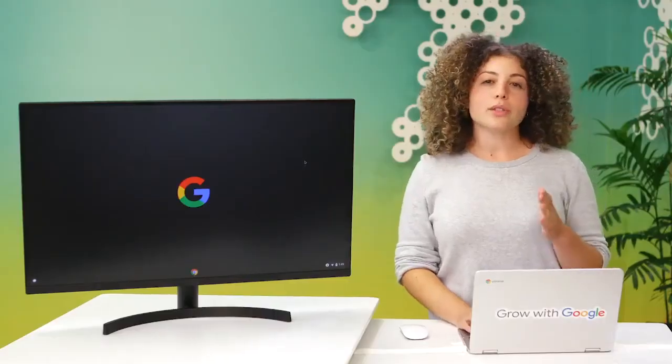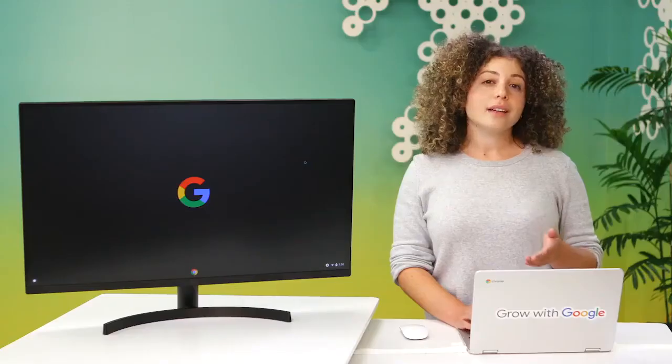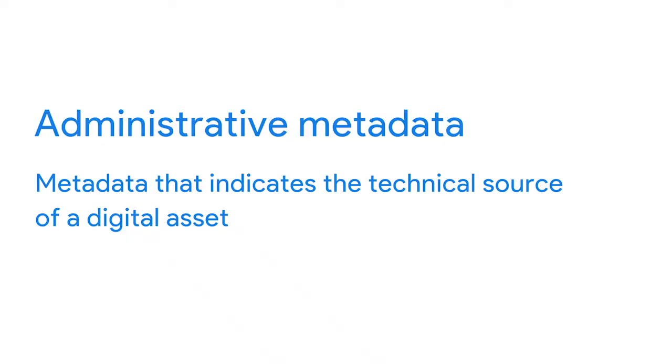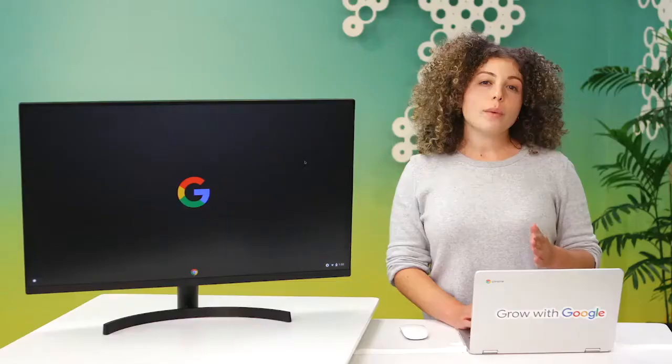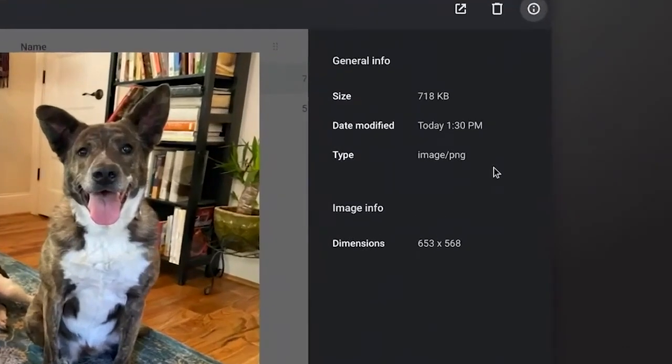It's important to note that structural metadata also keeps track of the relationship between 2 things. For example, it can show us that the digital document of a book manuscript was actually the original version of a now printed book. Finally, we have administrative metadata. Administrative metadata is metadata that indicates the technical source of a digital asset. When we looked at the metadata inside the photo, that was administrative metadata. It showed you the type of file it was, the date and time it was taken, and much more.